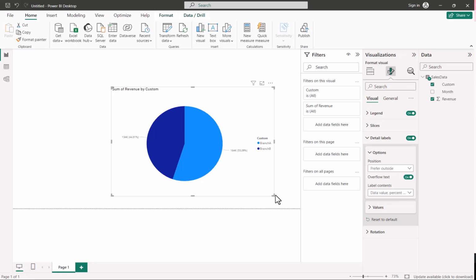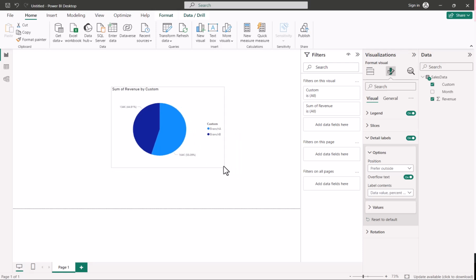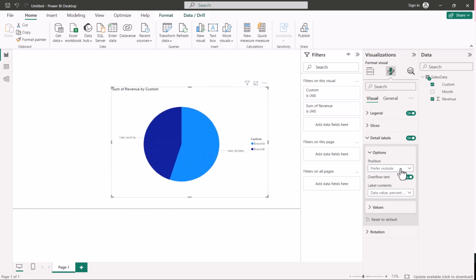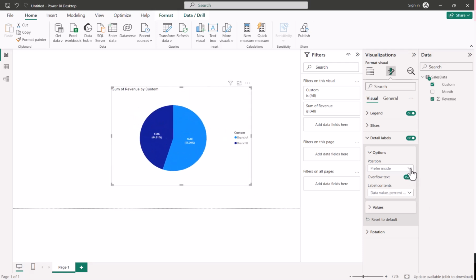If you prefer it outside, it will try to stick to the outside as long as you are trying to minimize the size of the pie chart. And the same applies for the inside. It will try to keep it inside the pie chart until you minimize it to the end, as you can see. So basically it's up to you, or it's up to your business. This is the first one.